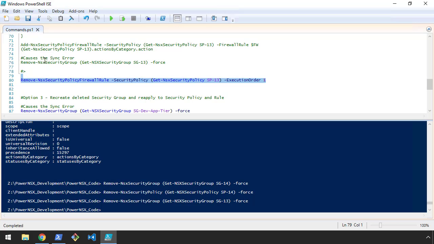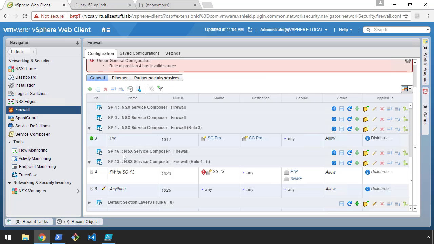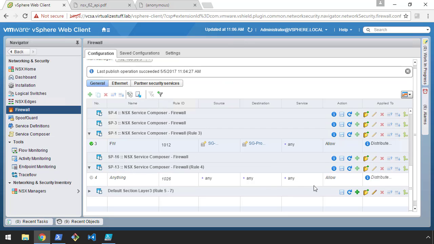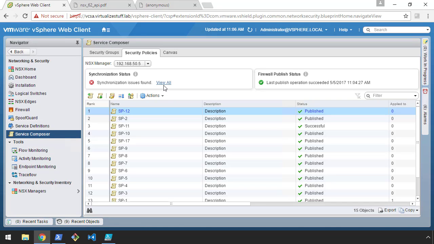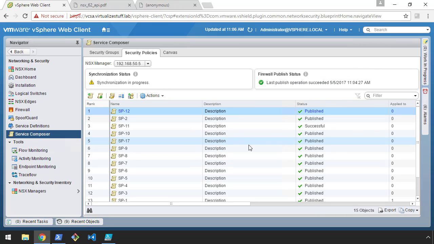So we run this command, and then we go back here, refresh. You'll see that that rule was only removed. The other rule still stays there. And if we go back into Service Composer, we can view all and just click resolve. And that problem goes away. Again, slight outage until you quickly recreate that rule for if you had other security groups in that rule.